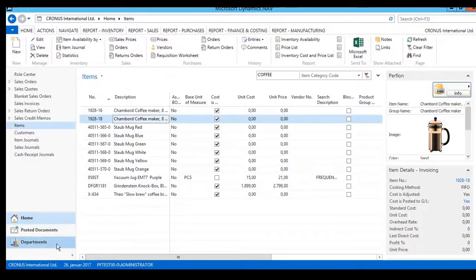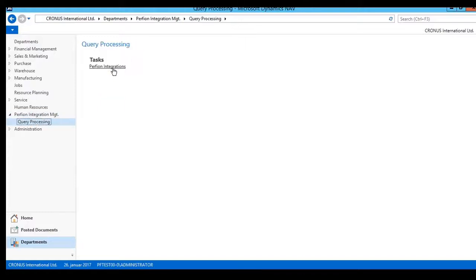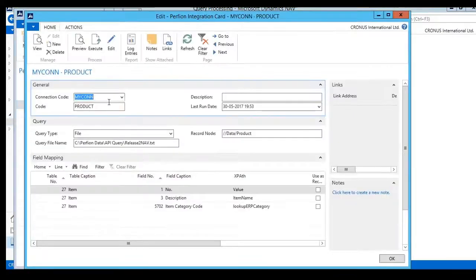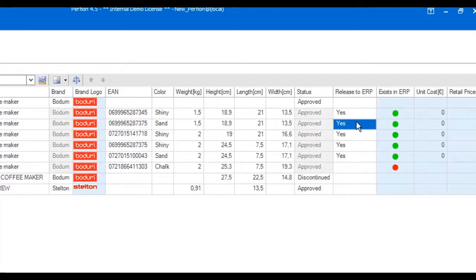Now, if I go into my ERP system and go to our Release to Nav module, I will be able to start up the integration there. This integration is normally working automatically, but in this case, I'm running it manually. So I'll run execute, where Nav will go into Perfion, grab the products and create them in Nav. And when the integration is complete, and I go back to Perfion and refresh, we can see that the products are now created in the ERP system.